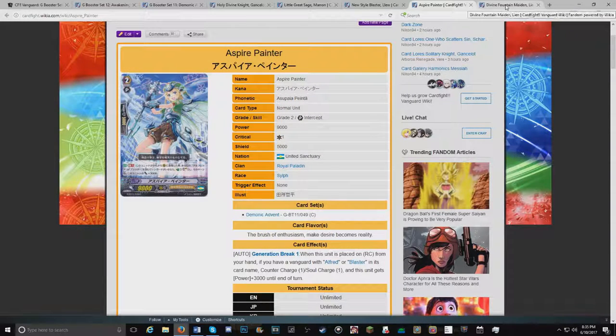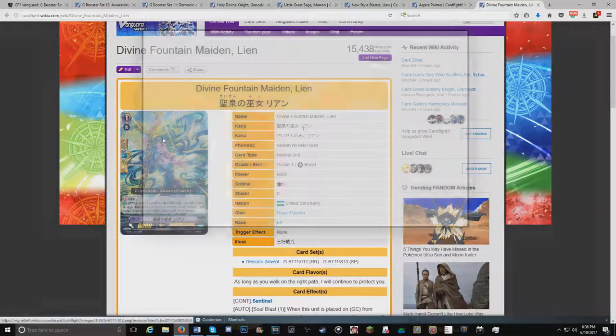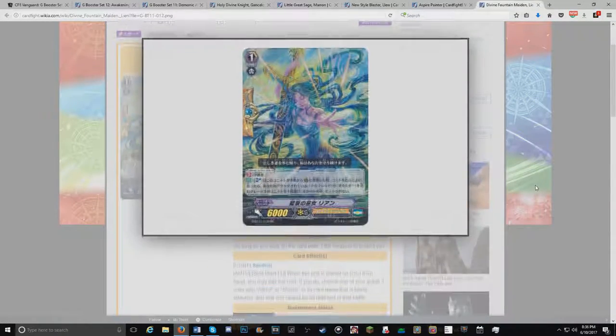Moving on to the very last card, besides the SPs, which I'm not covering, because all the SPs are quite literally these two cards, plus 3 cards from the Legend deck, so I'm not doing that. And the last card is Divine Maiden Lynn. So, let's bring her up to the screen.